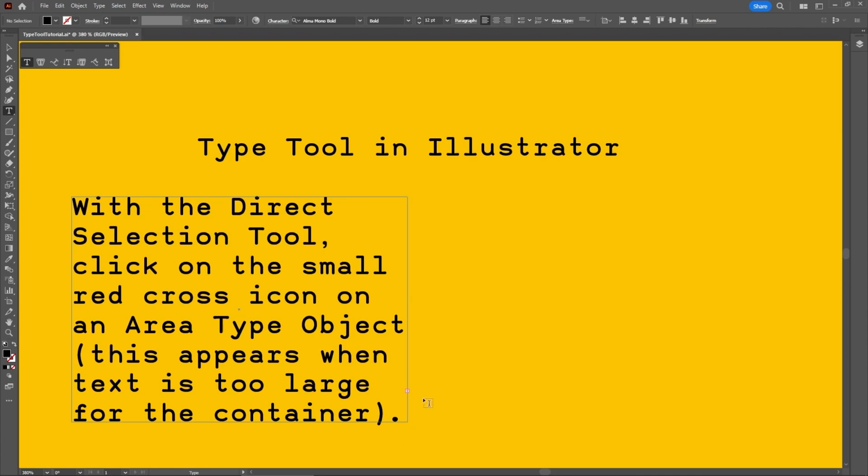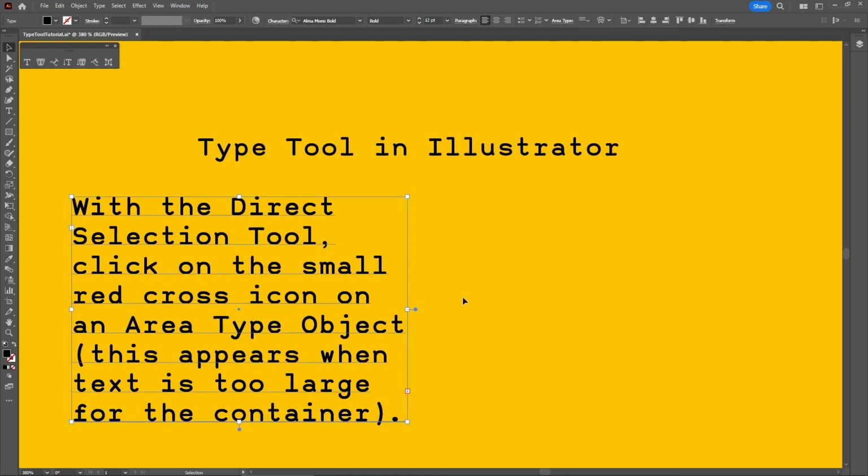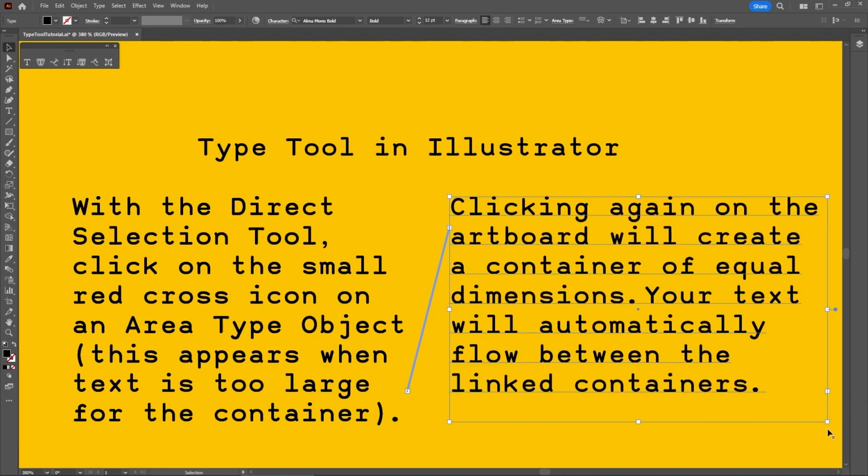As you can see, when the text exceeds the edges of your container, you get this small red cross icon. You can use the Direct Selection tool to click this icon and then click anywhere on your artboard to create a container of equal dimensions which contains the rest of your text. Let's press Ctrl and Z to undo this move, and keep in mind that you can also click and drag to determine the exact size of this new container.